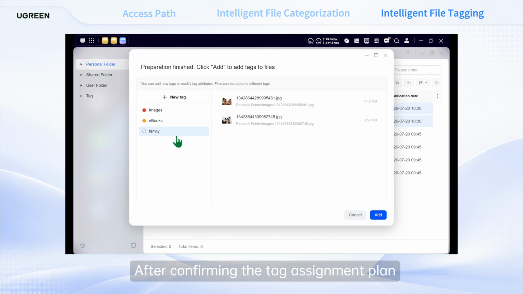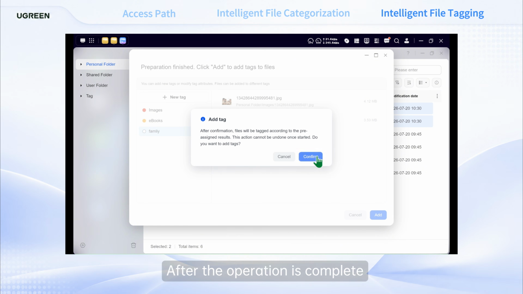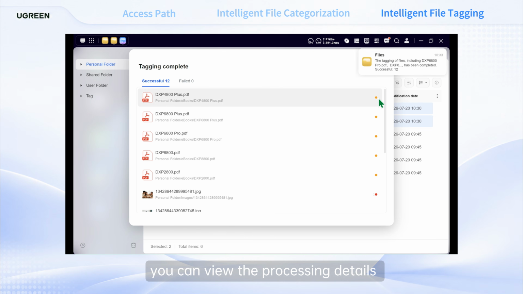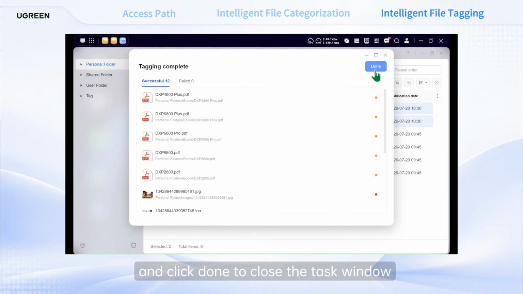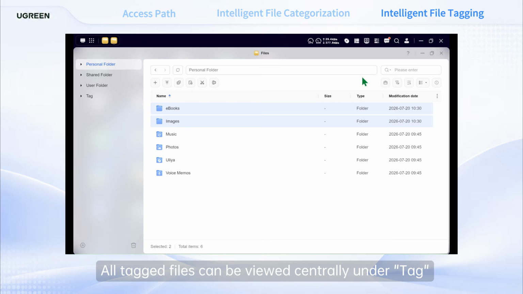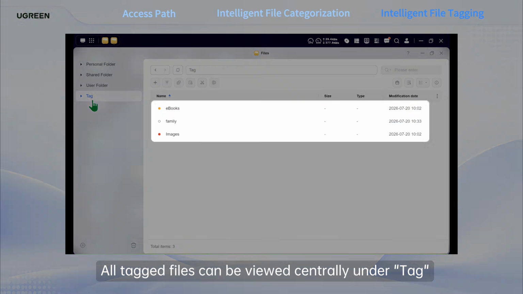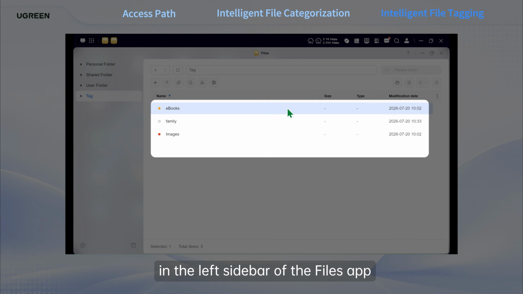After confirming the tag assignment plan, click Add to batch apply tags to files. After the operation is complete, you can view the processing details and click Done to close the task window. All tagged files can be viewed centrally under Tags in the left sidebar of the Files app.